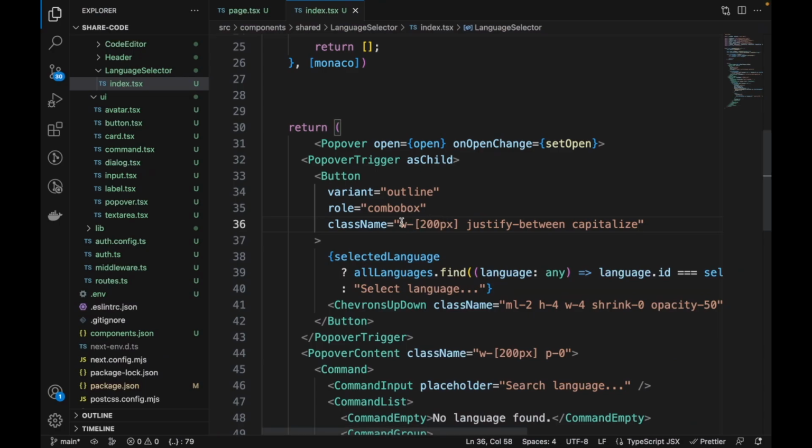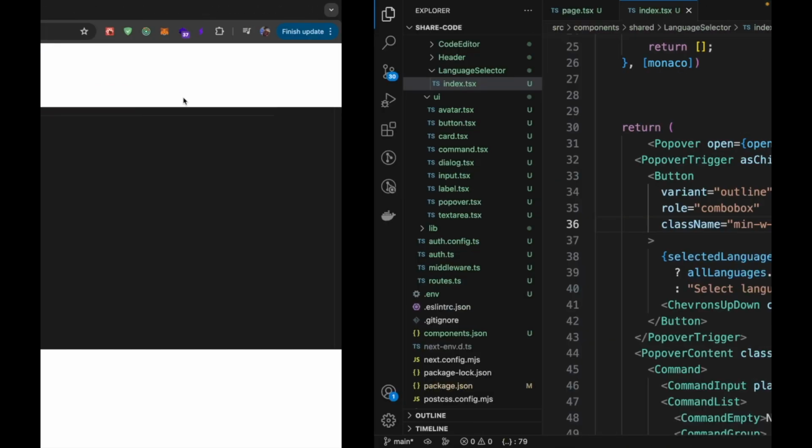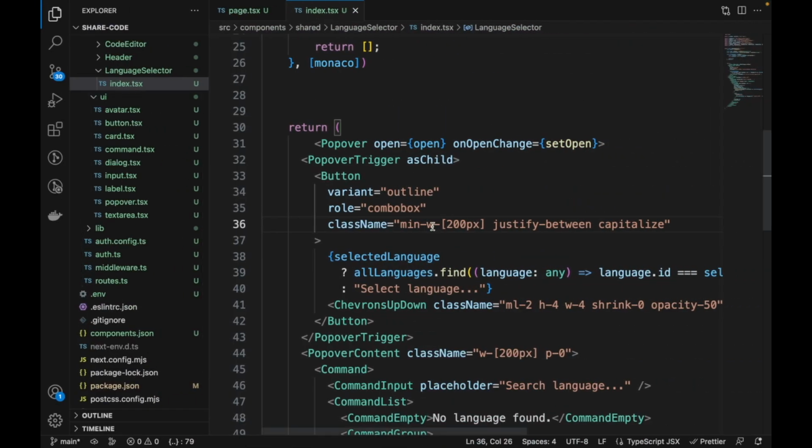And for width, I should keep it as min width 200. I don't want it fixed, because there might be some places where we want to have it as full width, since it should be dependent on the usage. It should not be fixed to 200. So I'll give this as full. So width should be full and this should be a minimum width of 200 pixels.